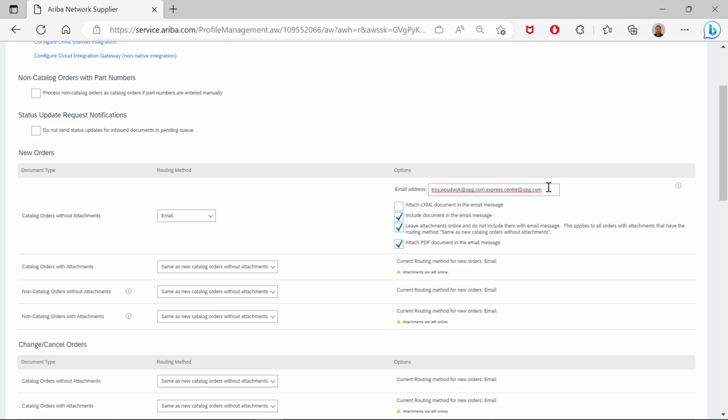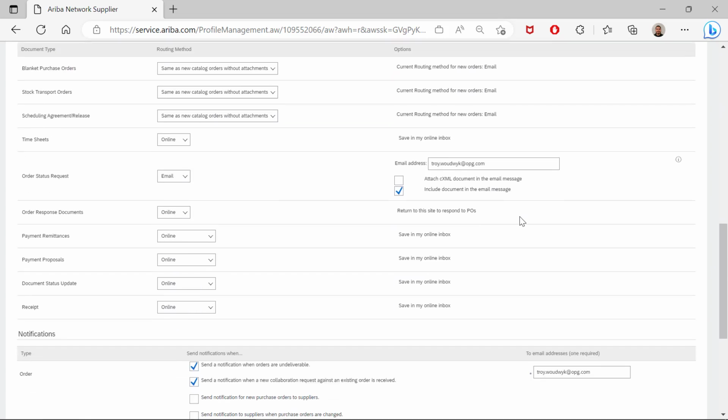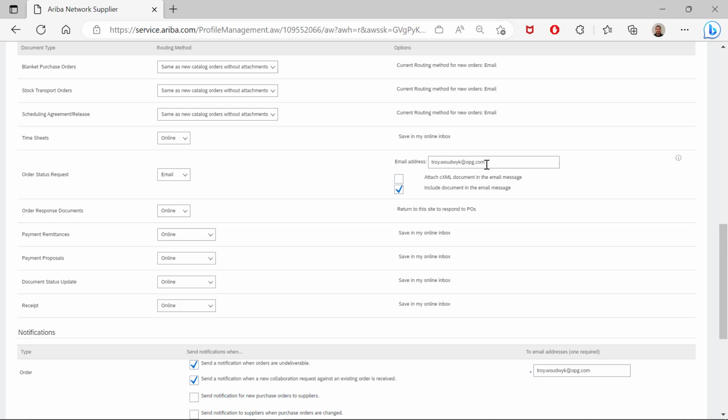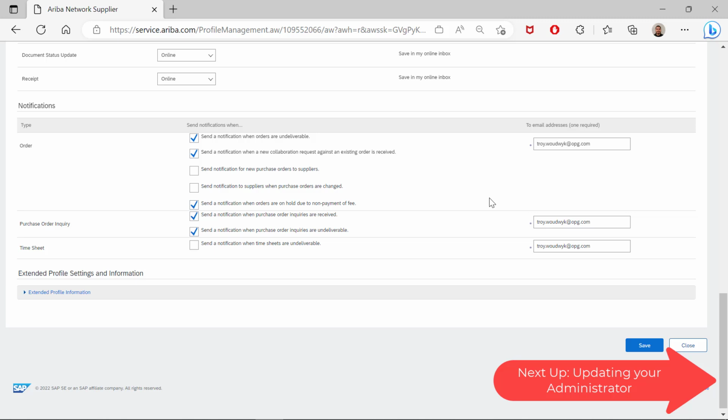You can have multiple users, just separate them with a comma, and then be sure to copy these details and look throughout the document to ensure that every open text field is populated with those same users. That way everybody's getting notifications of new orders.